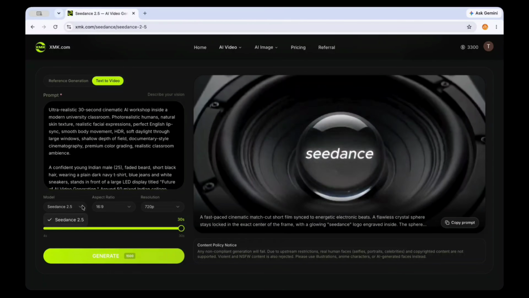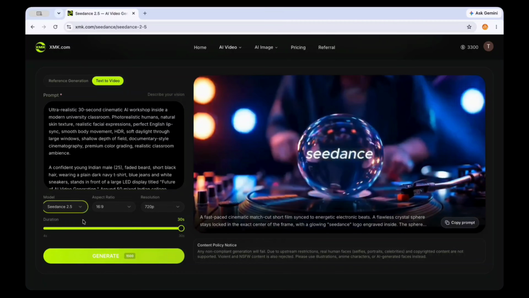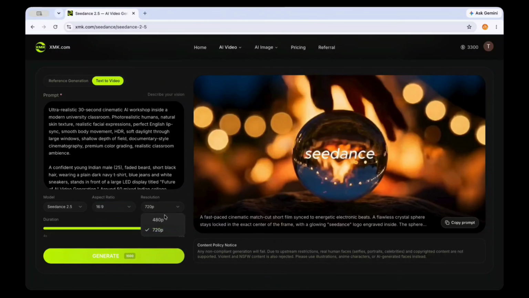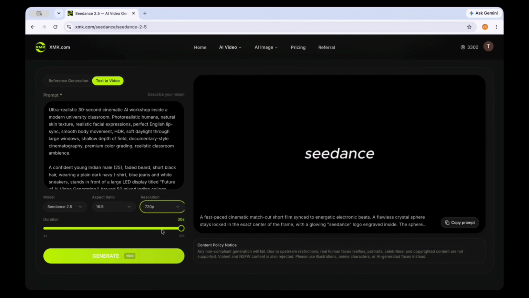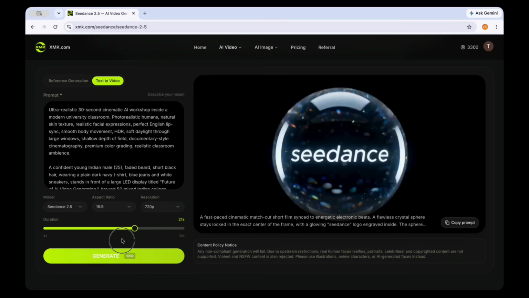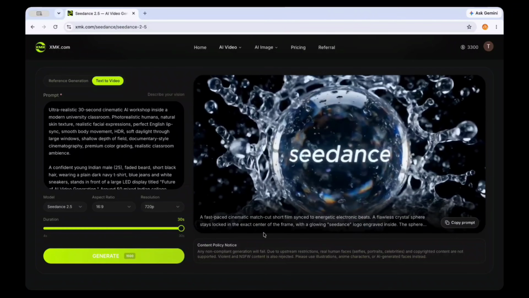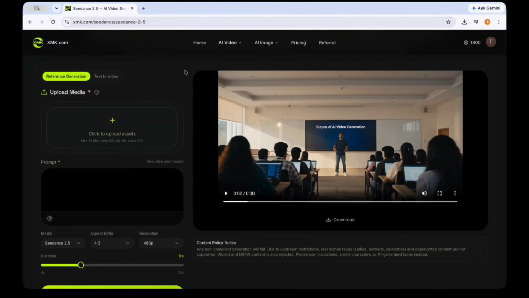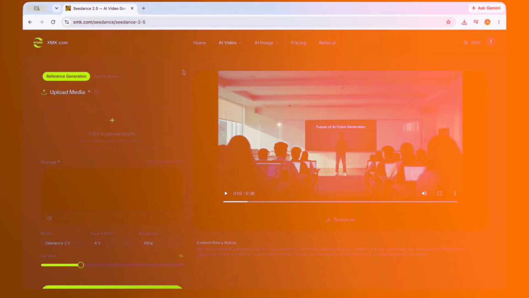The model will already be set to Seedance 2.5. Next, choose your preferred aspect ratio. Set the resolution to 720p. Then select the video duration, which can range from 4 seconds up to 30 seconds. For this demonstration, we'll choose the maximum duration. Now click Generate Video. After a short processing time, your AI video will be ready. Let's watch the generated result.